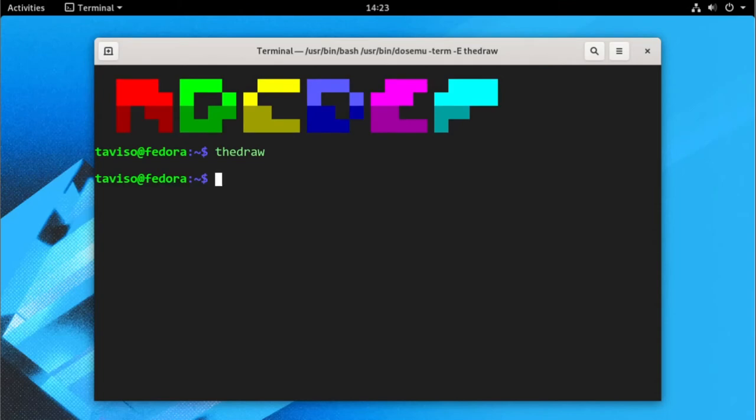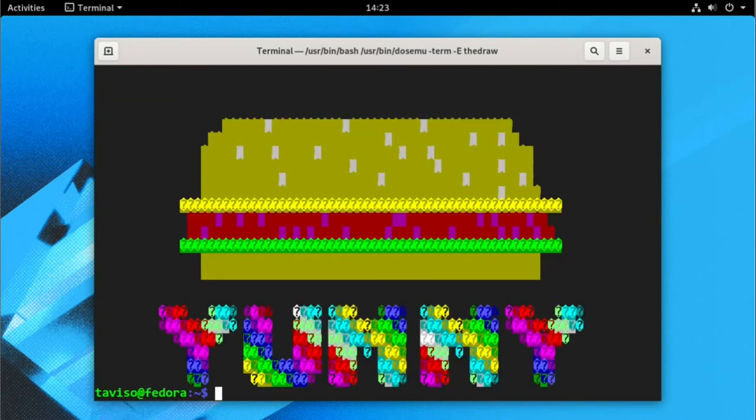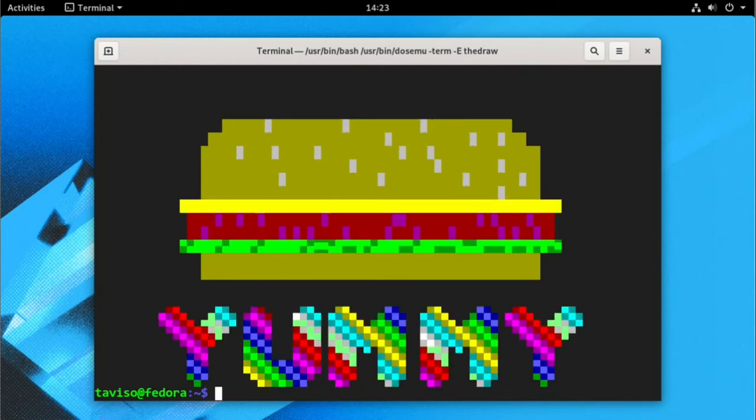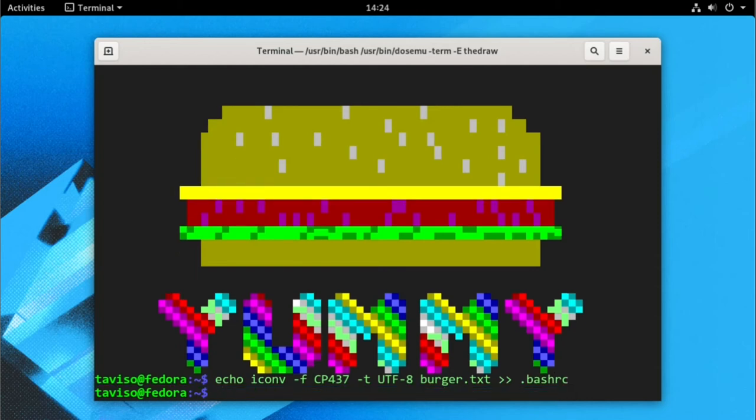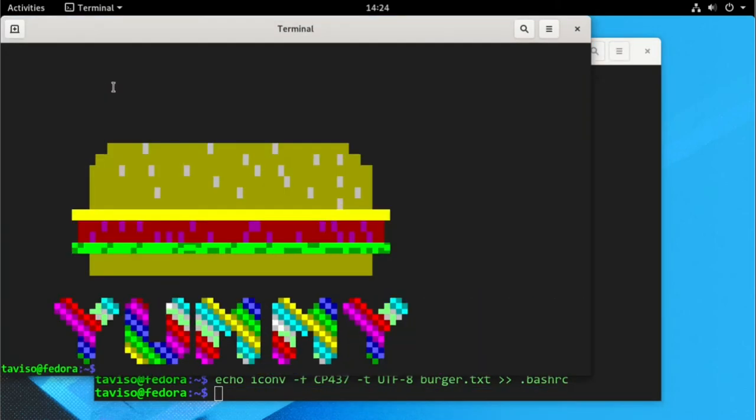Okay, now that we have this picture, we can display it on the terminal whenever we want. That doesn't look quite right, but don't worry, there's a secret. TheDraw saved it in CP437. All we have to do is translate that into something modern like UTF-8. There we go. Maybe I'll show it every time I log in. Isn't that fun?